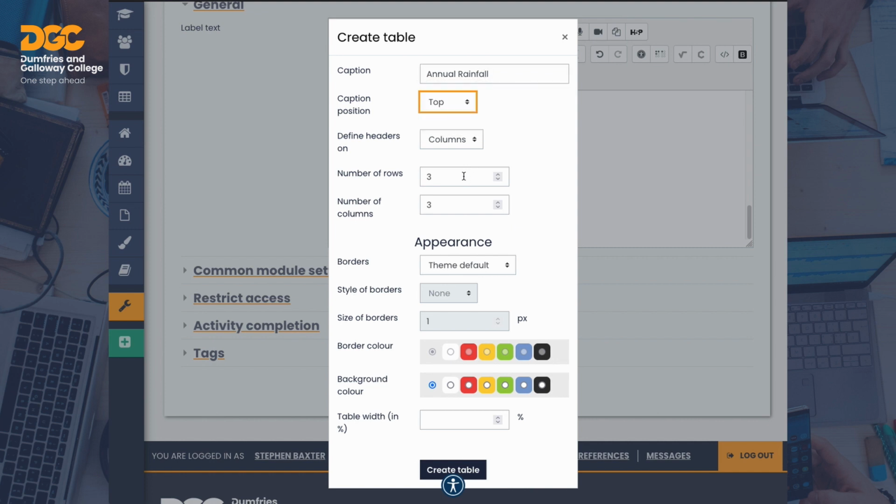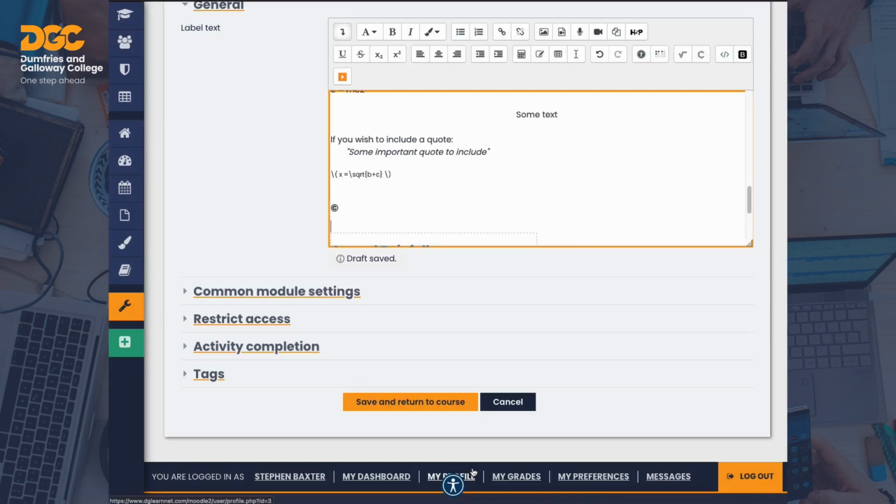We place the caption at the top and set the rows and columns required. We want the table to take up 50% of the available width. Just be careful that the table won't get too small for mobile users.